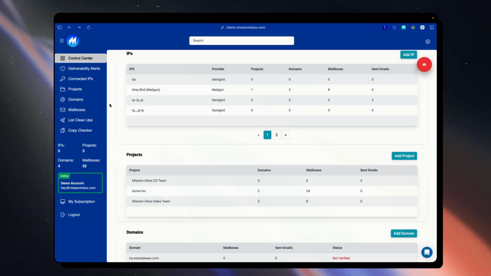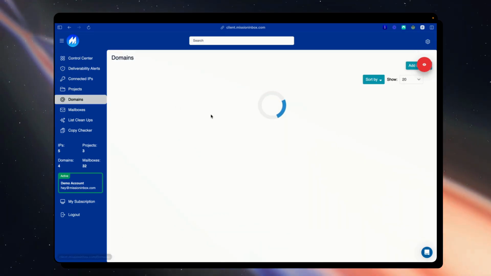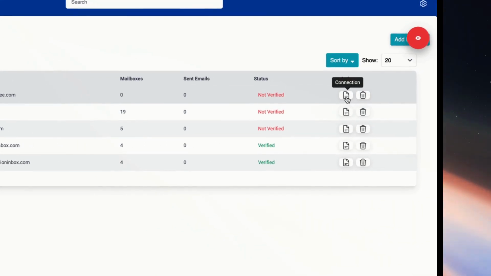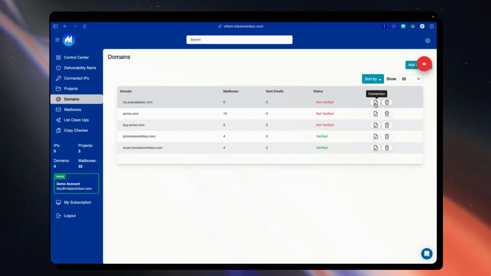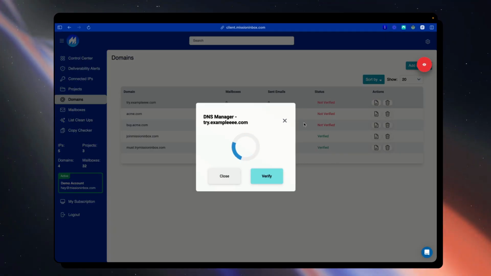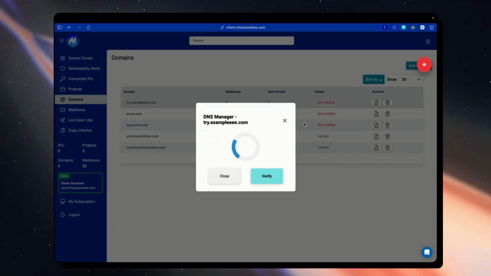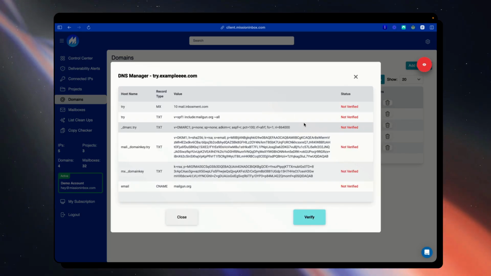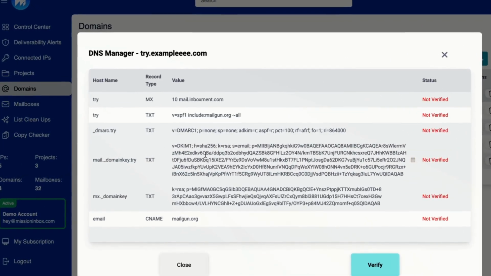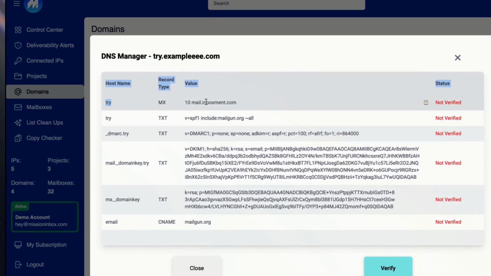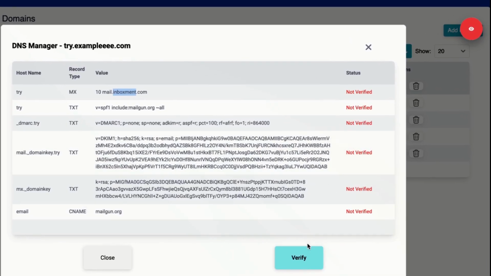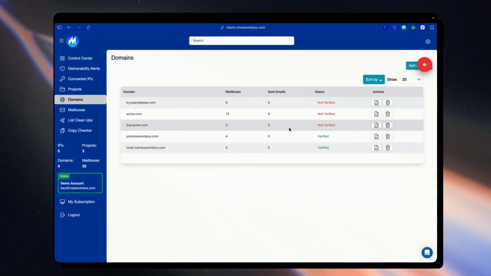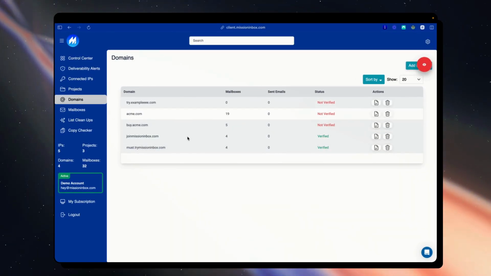So once you have added your domain, you want to click here where it says domain. And then you're going to see this option right here, which says connection. In connection, you want to click on that. And then it's going to give you all the DNS records that you will have to authenticate or add into your domain hoster for it to be connected, to be verified, meaning the SPF, the DKIM, the DMARC, etc. So you have all these different records. This is going to be the host value and the status. Once you have added them, you want to click on where it says verify, and it's going to show something similar to this.